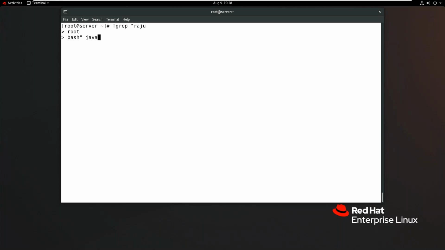Now what is the important thing here? The fgrep searches Raju pattern lines, root pattern lines, bash pattern lines, then enter. See that? Here are the root pattern lines, Raju pattern lines and bash pattern lines. Bash is highlighted, Raju is highlighted, root also. So this is how to search multiple patterns at a time. That is the fgrep command.